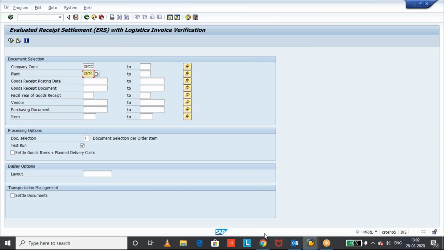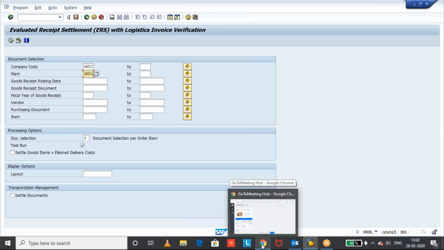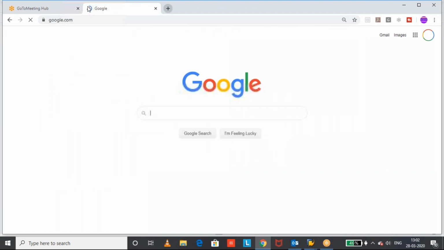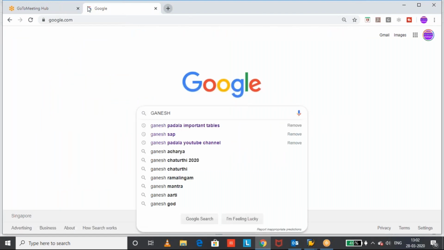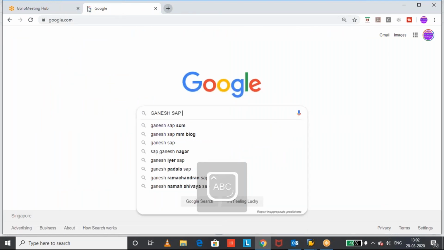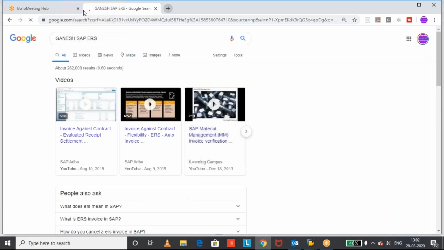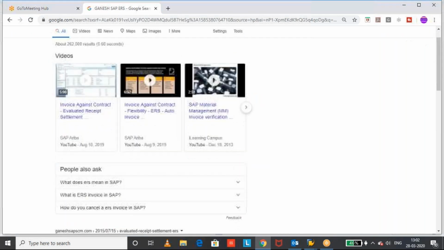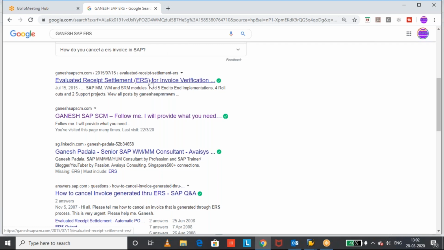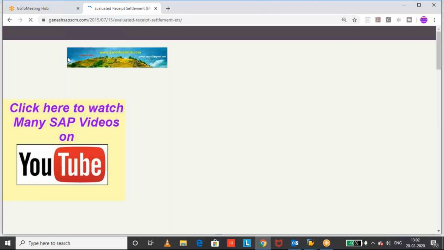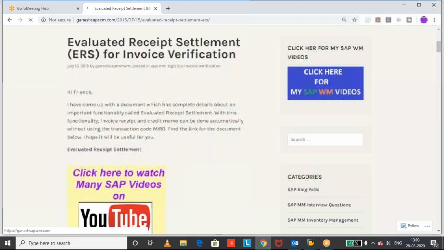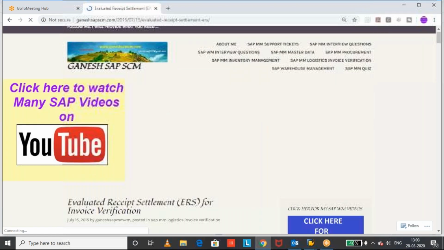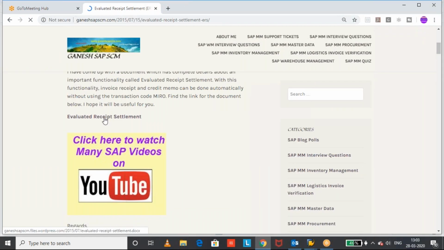Even in my blog there is a document about this. Okay, we can see here. Google Ganesh ERS, SAP ERS. If you just click this one, see, evaluated receipt settlement for invoice verification. There is a document in my blog. You can check in detail about the ERS. In this document, you can click here and download it.